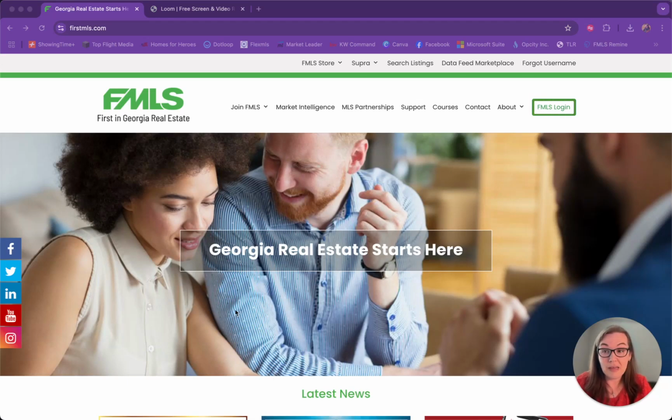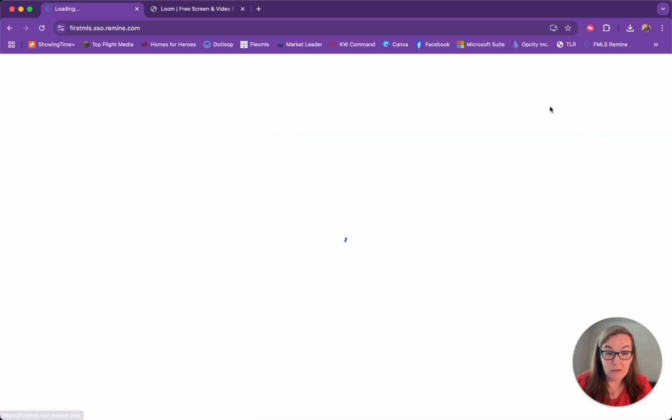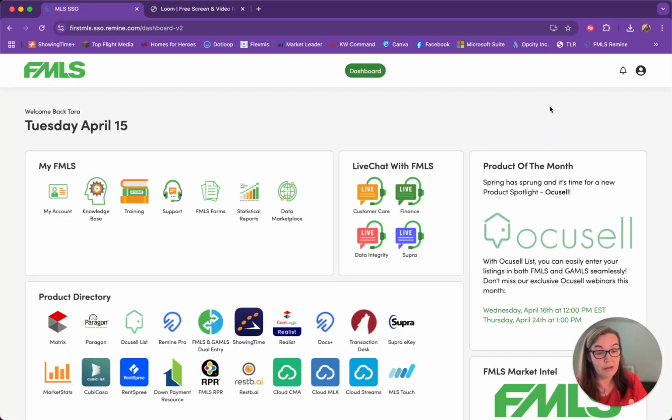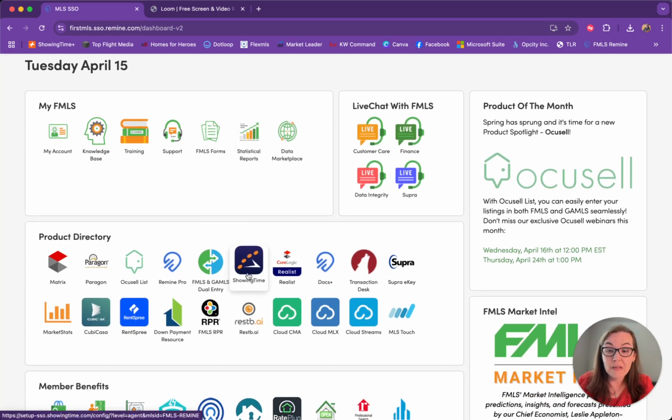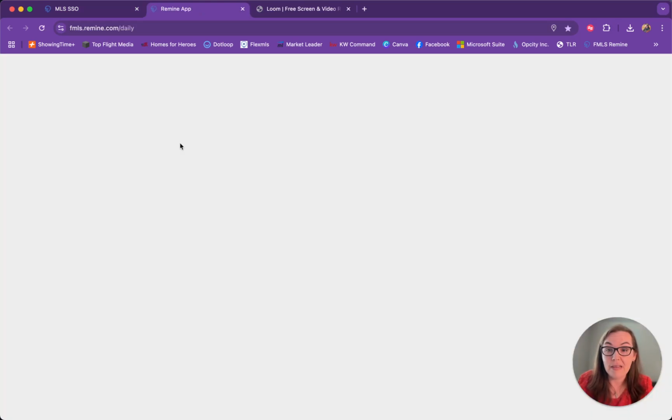So let's get started. First things first, navigate to the FMLS website, firstmls.com, and then click on the FMLS login in the upper right-hand corner, and that will take you to the login page, or if you've already logged in recently, it'll take you directly to your dashboard. And then you want to navigate down to the product directory, and the app we're looking for is Remine Pro. It's this little blue icon. Go ahead and click on that and let the app open.